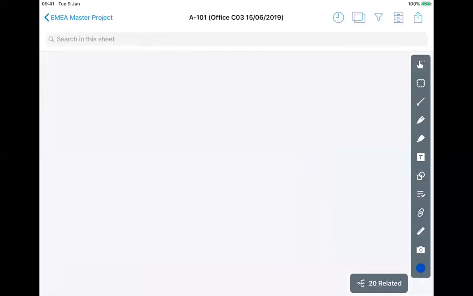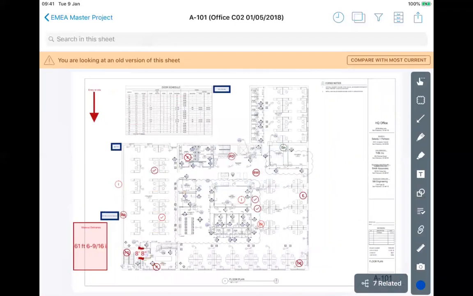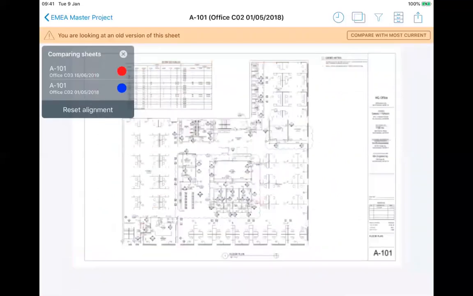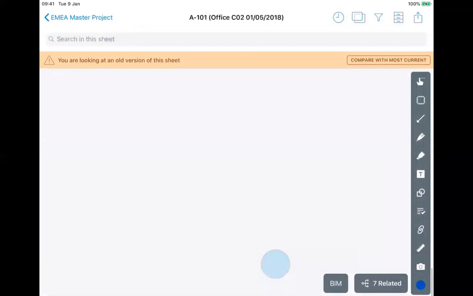If I just swipe up, you can see I can view older versions, and PlanGrid is telling me that I'm looking at an older version. What I can also do is compare two drawings with one another, and this could be any two drawings, not just the same drawing in two versions. And there's various features like that that PlanGrid enables.